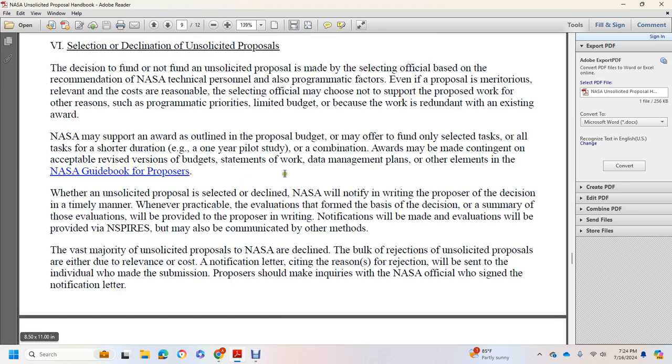Whether unsolicited proposals are selected or declined, NASA will notify the proposer in writing of the decision in a timely manner, with a summary of the evaluation. Notifications and evaluations will be made privately through the NASA Solicitation and Proposal Integrated Review and Evaluation System or communicated by other methods. The vast majority of unsolicited proposals to NASA are declined.